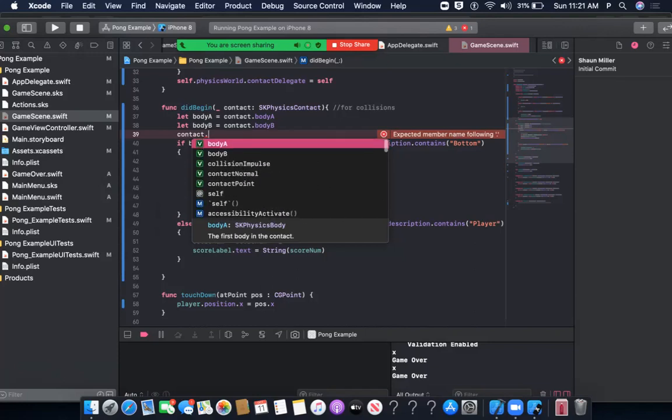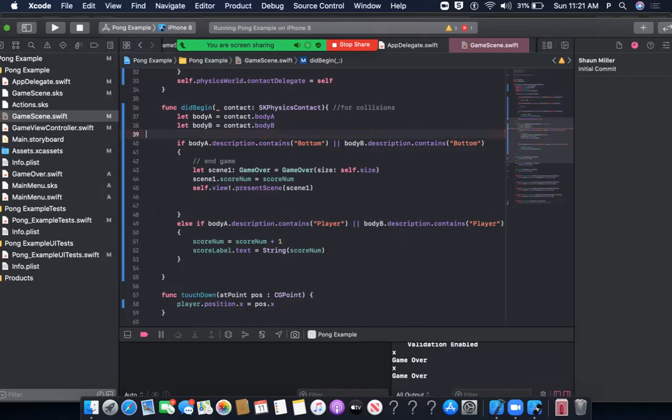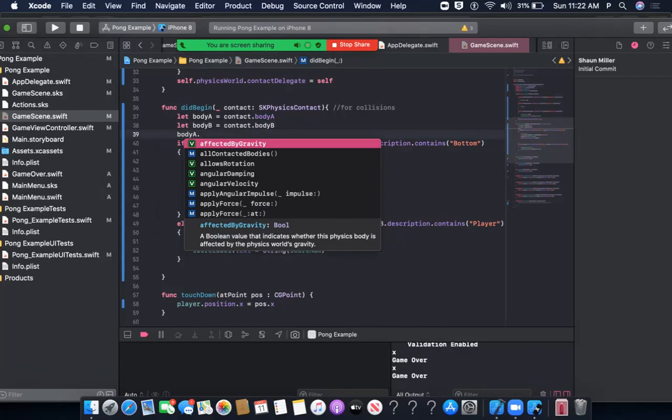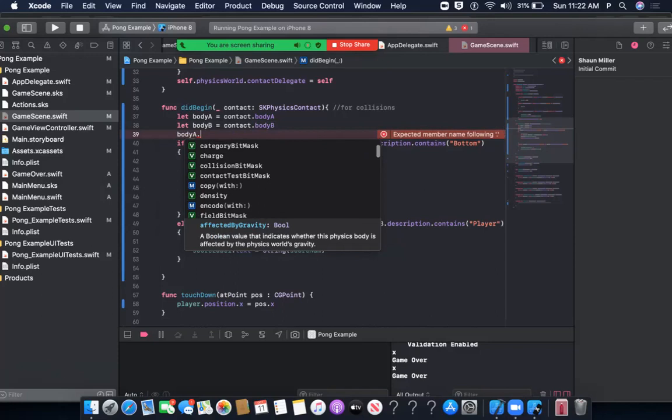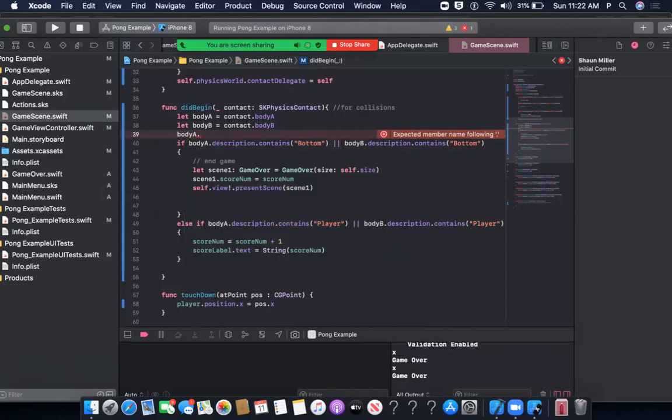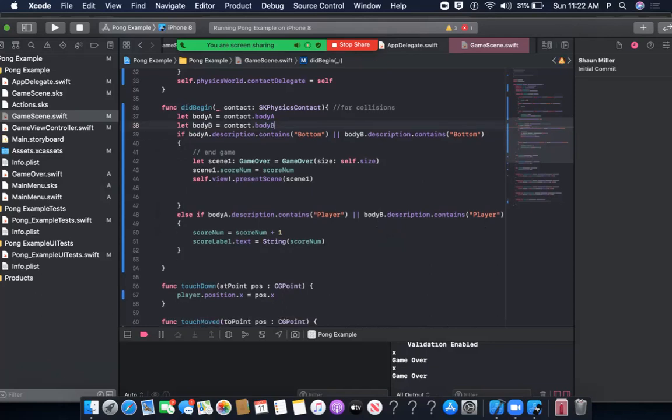And so I'm using bodyA and bodyB. I'm looking at the variables of bodyA, and these are just going to be sprite nodes. One of the things we have to do is try to figure out what these sprite nodes are. And so I used the description and just said if it contains the name. So on this first if statement, it's saying if either of the bodyA or bodyB contain the name bottom, then it's going to end the game.